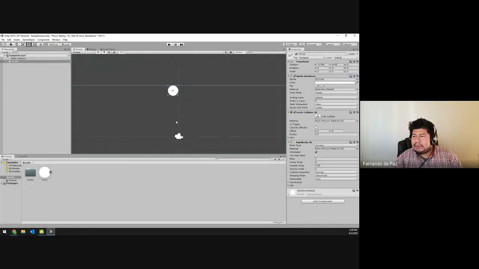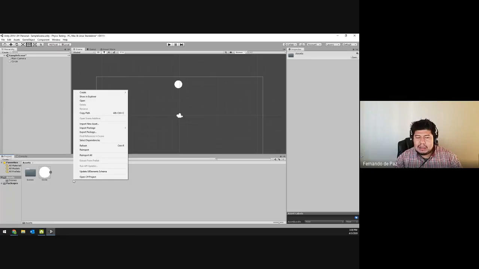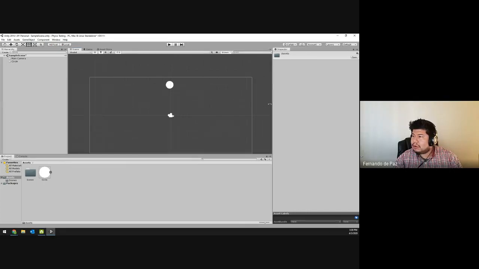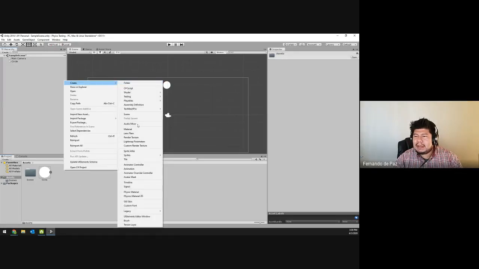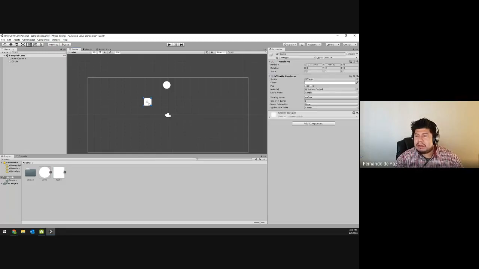Okay. Now let's add some blocks so you can see how the ball reacts with other objects. If you go down here to the gray space, you right click, click on create, go to sprites and then go to square. I'm just going to call them tax, and I click and drag them out. Now it's just a square.